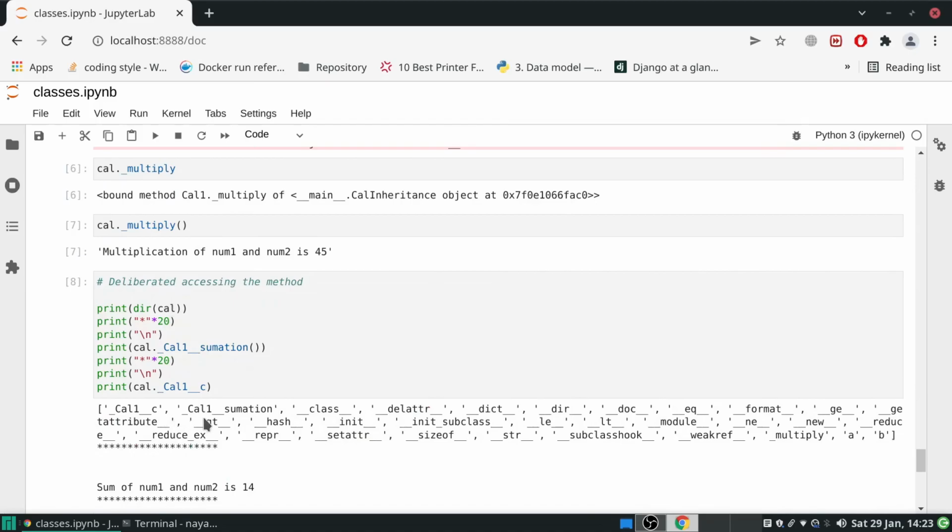Single underscore cal1 double underscore summation. So this is the private method of class cal1 which I can access using this nomenclature, and other methods that I can access using this cal object.